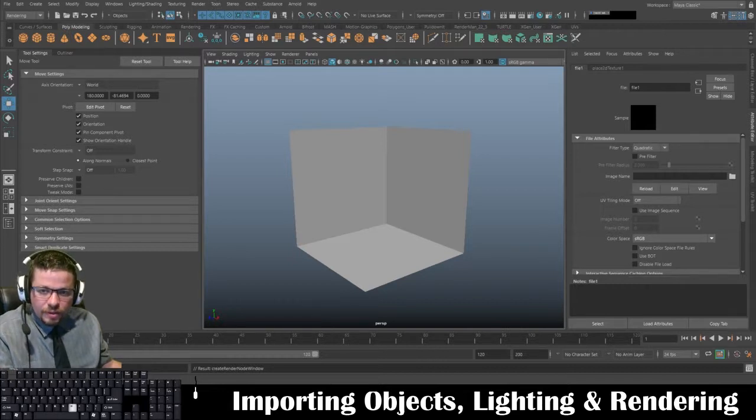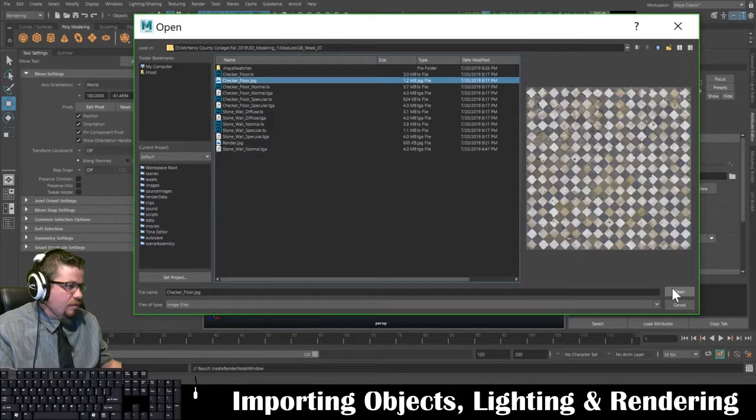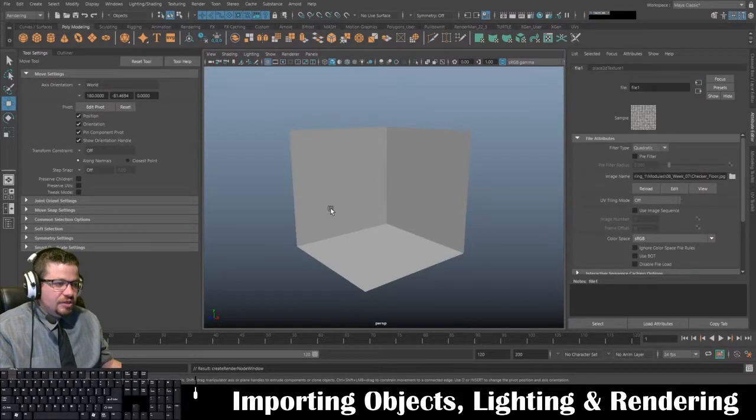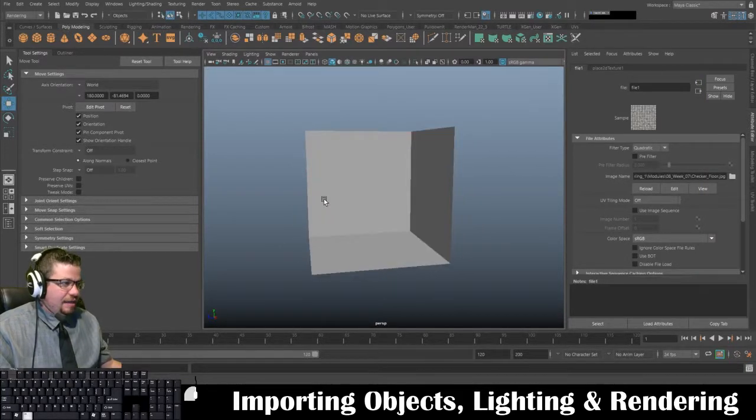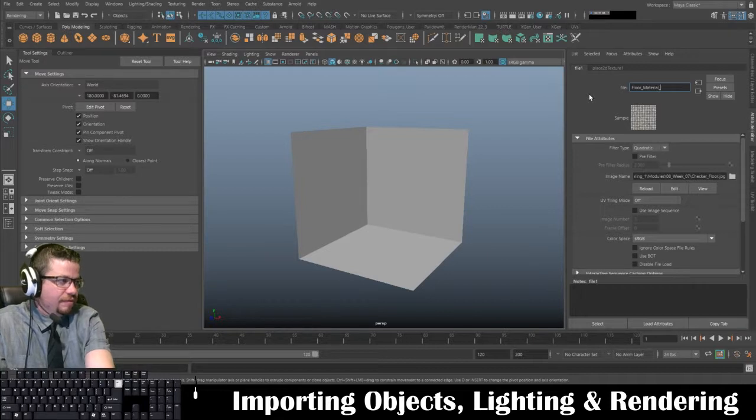The floor material, and here we go. I'm going to locate checkerfloor.jpg. So now that I have it assigned, I can even label my files. This isn't as big of a deal. You can skip this step, but floor material or floor texture file.